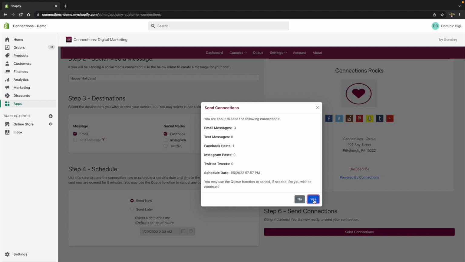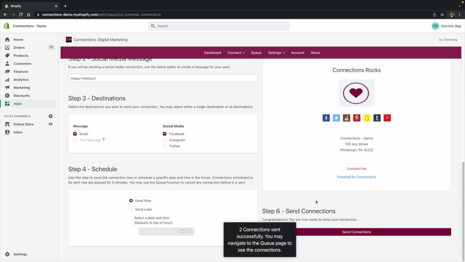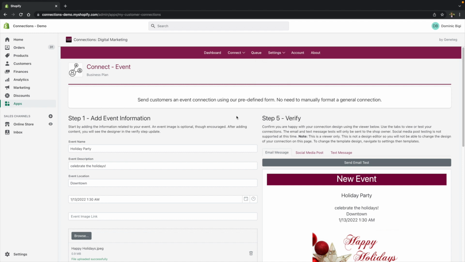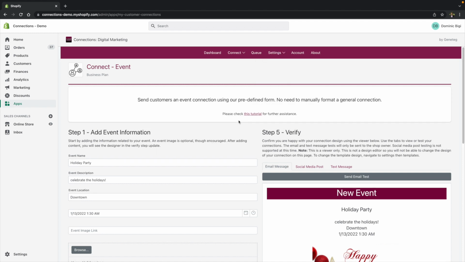So when I press yes here, the connection will be sent to the queue. When it's in the queue, there's 5 minutes before the connection will be sent, and I can use that 5 minutes to go into the queue, view my connection, and have one last chance to cancel it if needed. Once I press yes, I'll get a notification that both of my connections were sent to the queue. As you can see here, one connection is my email connection, and the second is my Facebook connection. I can then use the navigation bar to see my connections in the queue.